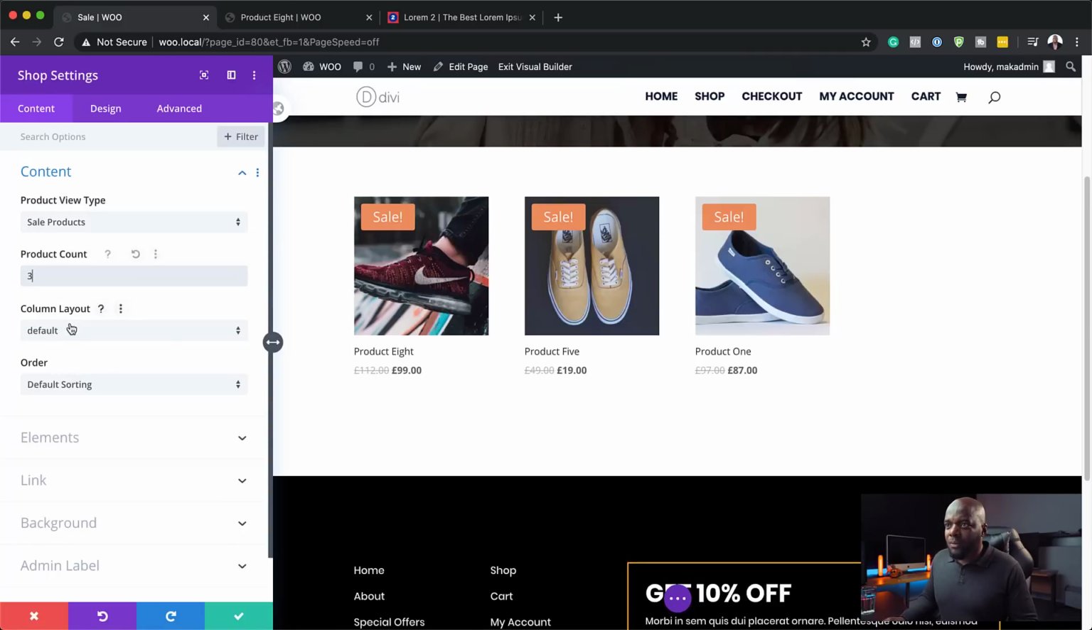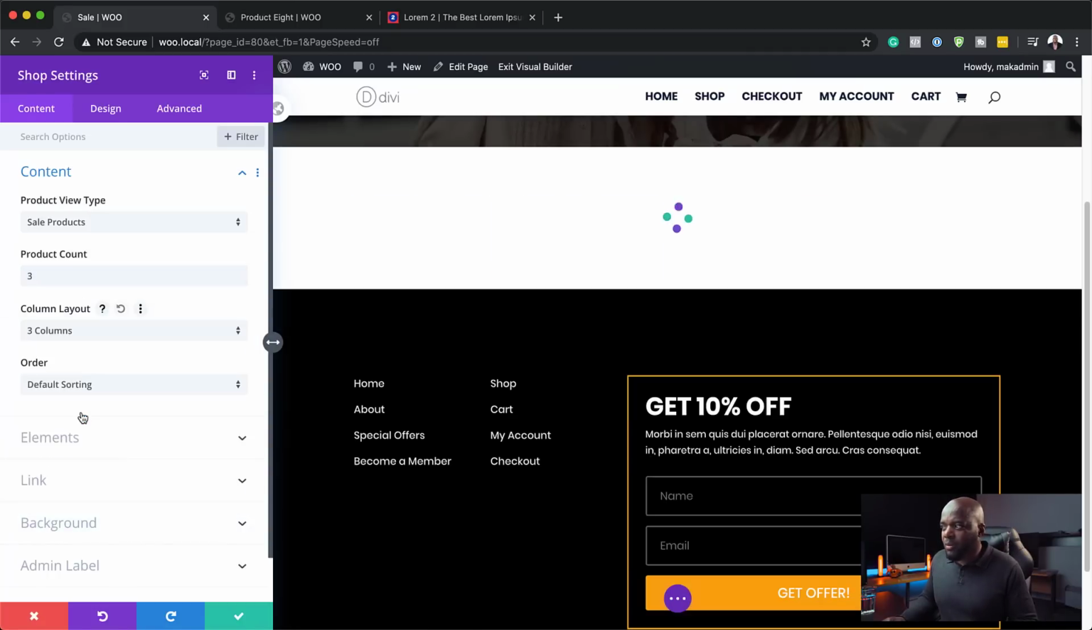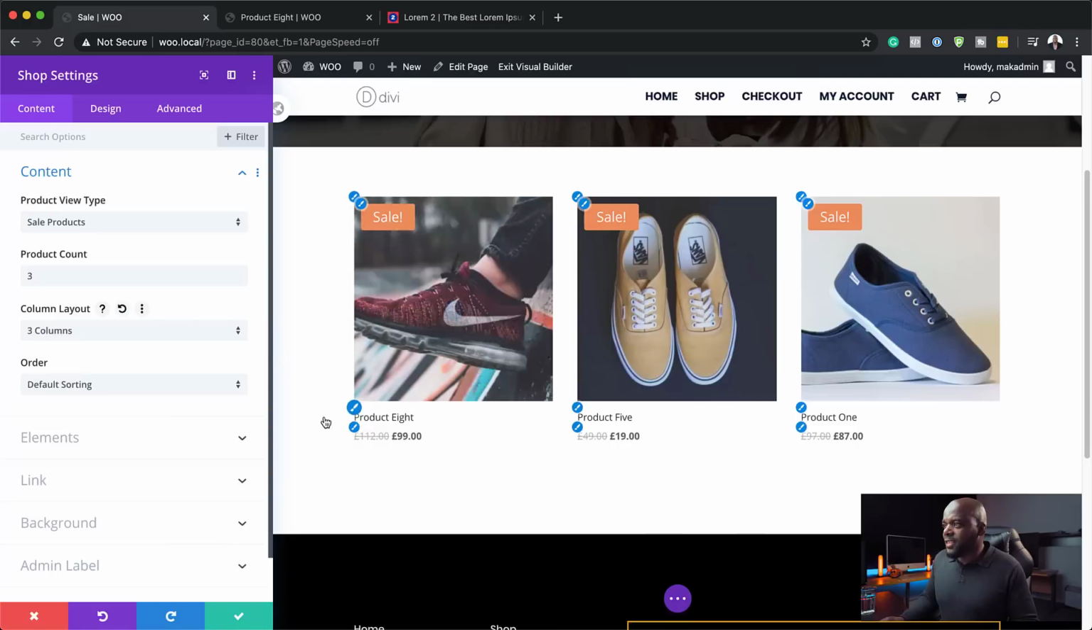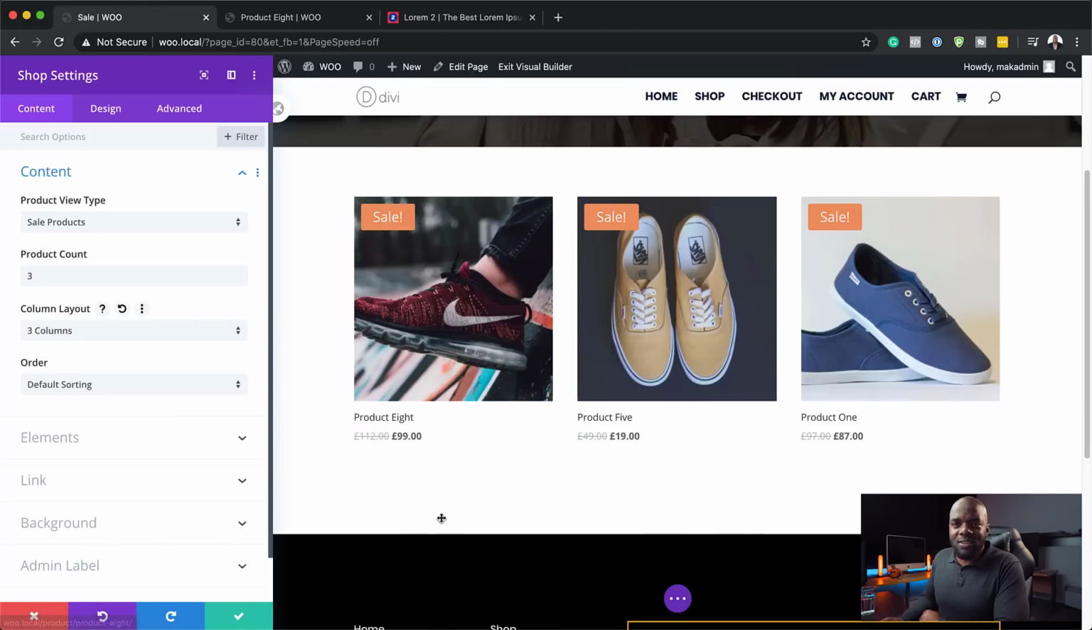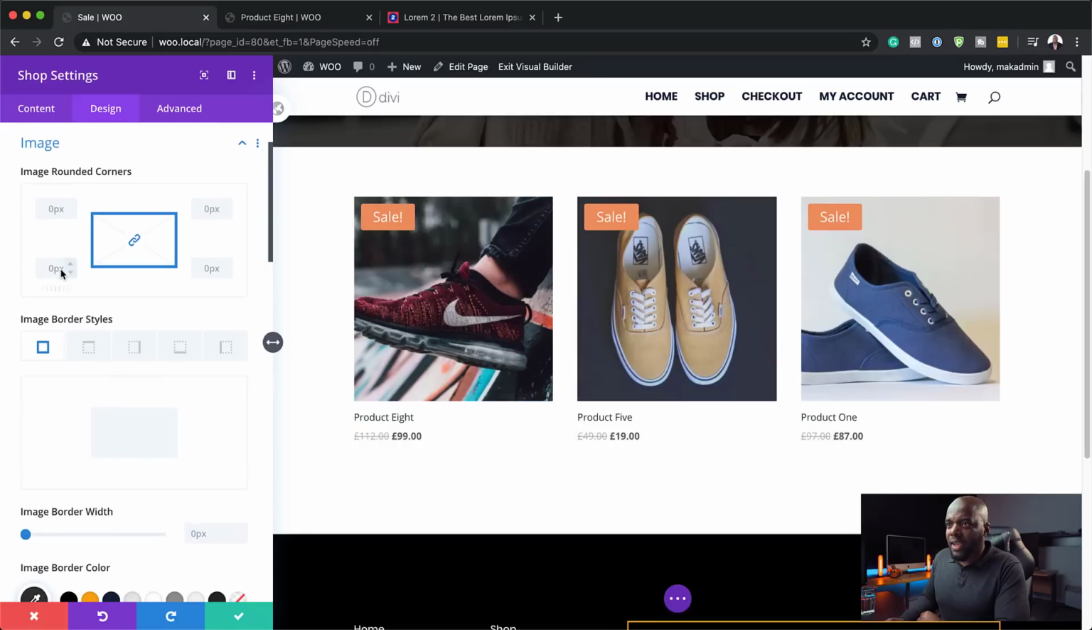All right, so column layout, we're going to go with 3 as well. And now they're nice and big. So when we add these, we still have to go back in and customize them as well. So let's go in and do that quickly. So I'm going to come over here and add 4 to our rounded corners.